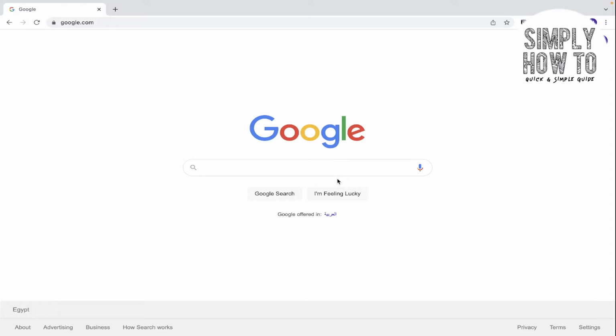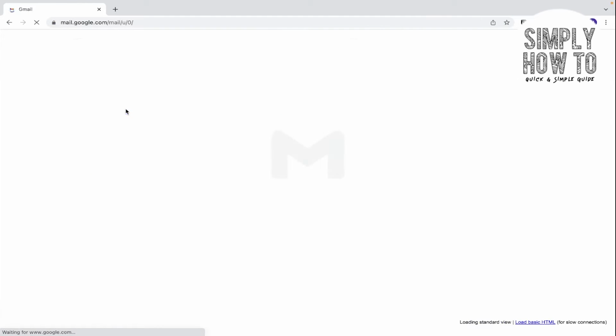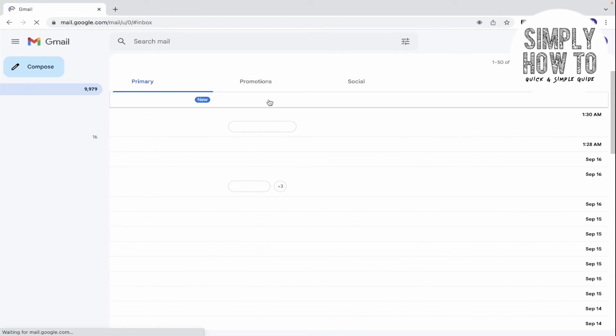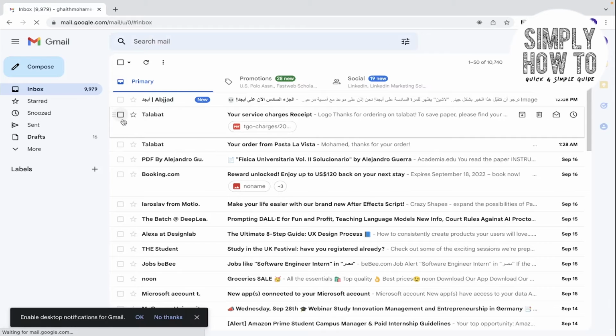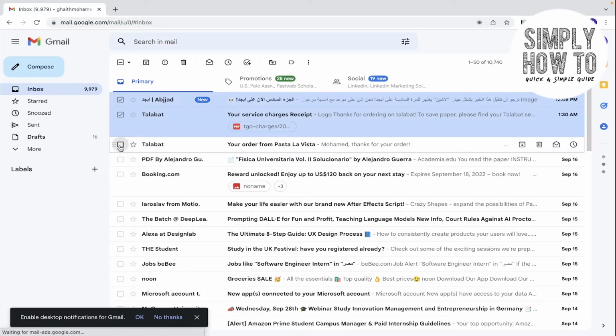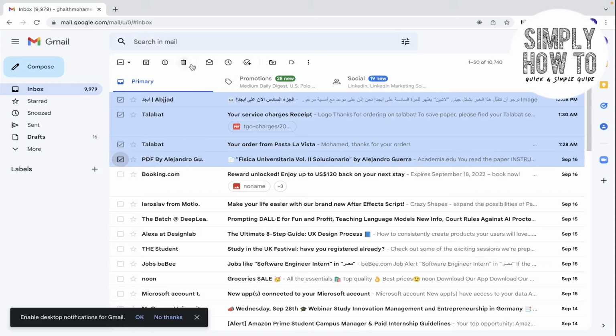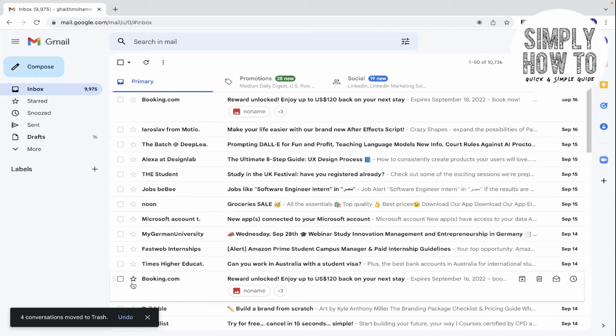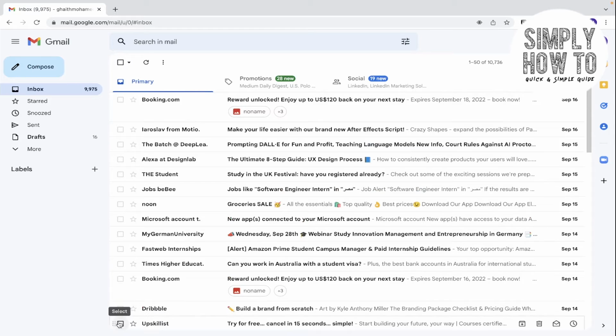So today's tutorial is going to be helpful for people who deleted emails by mistake and want to recover them before they're permanently deleted. So let's directly go to gmail.com, mail.google.com, and let's now select several emails and delete them. Let's delete these emails. You can undo this from here, but as you can see, it now disappeared.